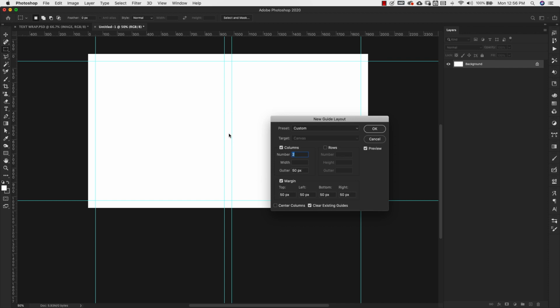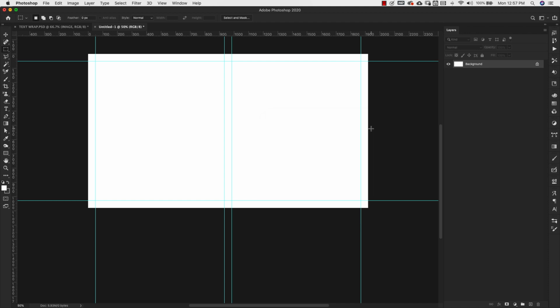That's going to be this section right here because our image is going to be right here in the center, and I do want some space between the text on this side and the text on that side. So we're adding a gutter of 50 pixels, and then our margin is going to be 50 pixels all the way around. We're going to clear anything that was existing there, and then I'm going to press OK.